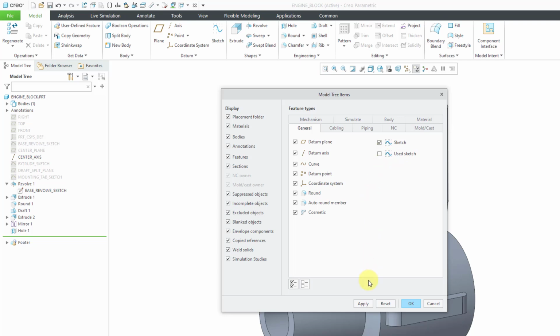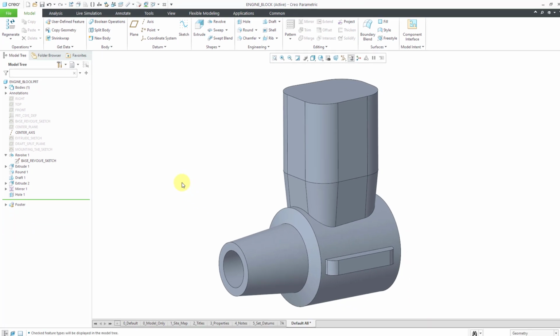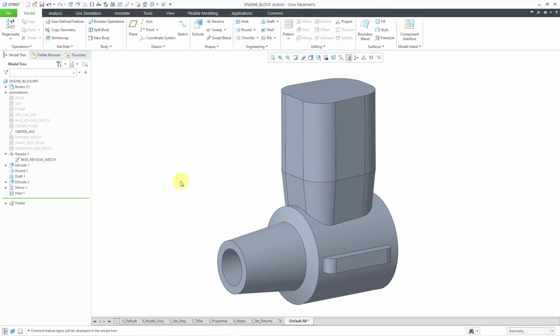So if I uncheck this and then hit the apply button, take a look at the tree. You'll see that some of the features went away. Let me go back here and then hit apply again. So that way we're seeing both our used sketches and regular sketches, but you can turn those off. I know that a lot of times people coming from SolidWorks don't like seeing all those additional sketches in the model tree. So there you have it.